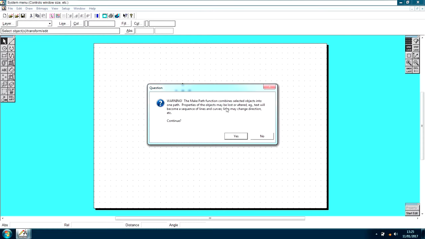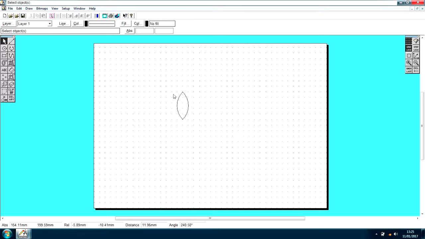Now a warning box will come up and ask you whether you really want to make a path, whether you really want to join these lines together, because once they're joined it can be difficult to unjoin. So we're going to press yes. Now you'll see that when I click on that, it's now one entity.